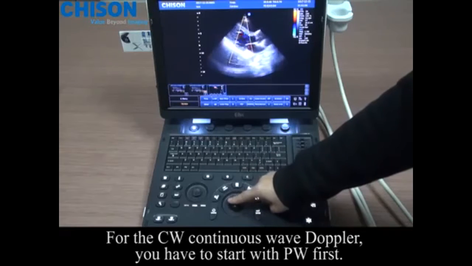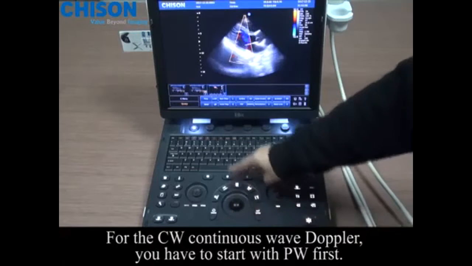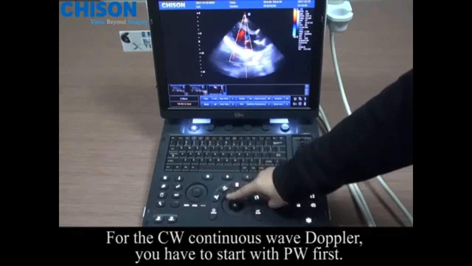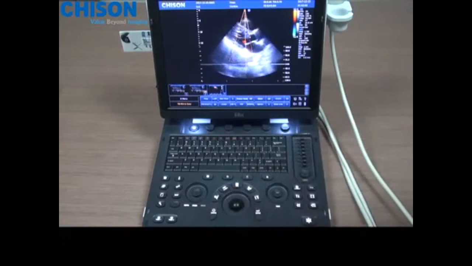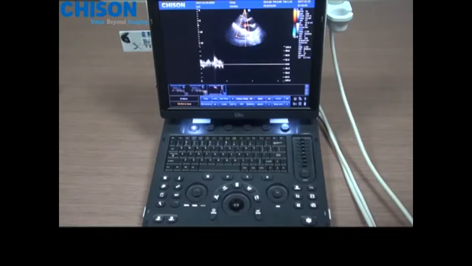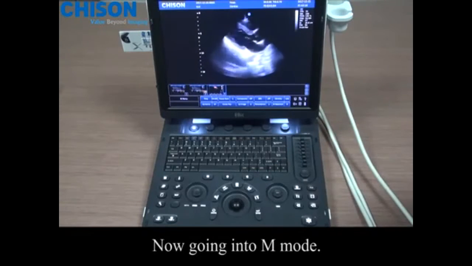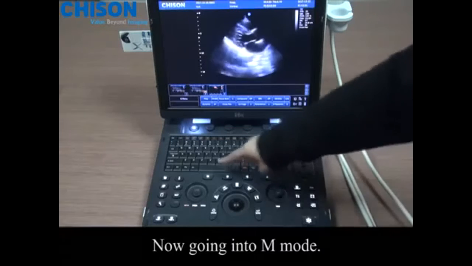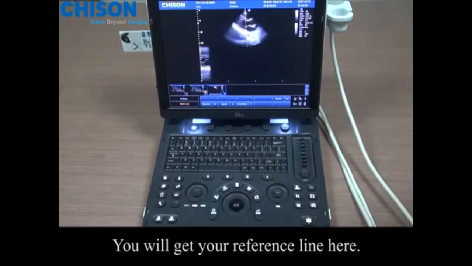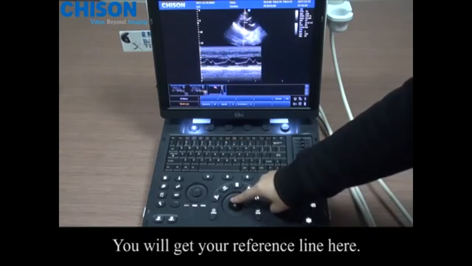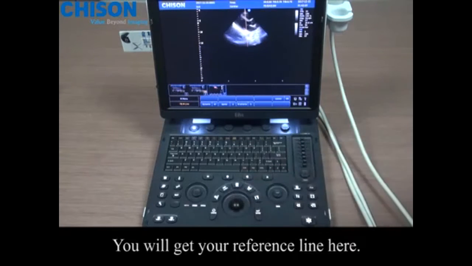For the CW continuous wave Doppler, you have to start with PW first. Then push down CW button and the CW spectrum shows up. Now going into M mode. You will get your reference line here.